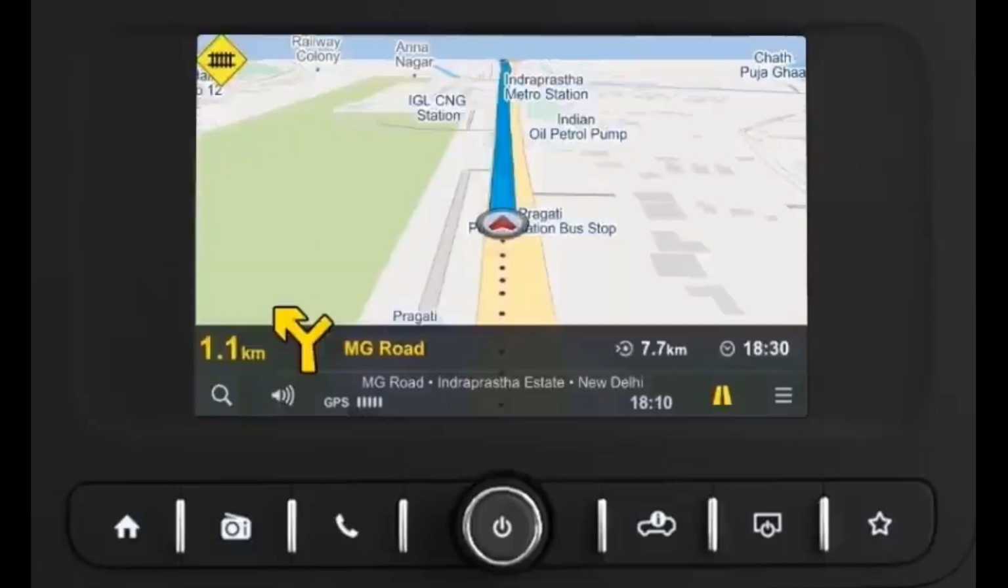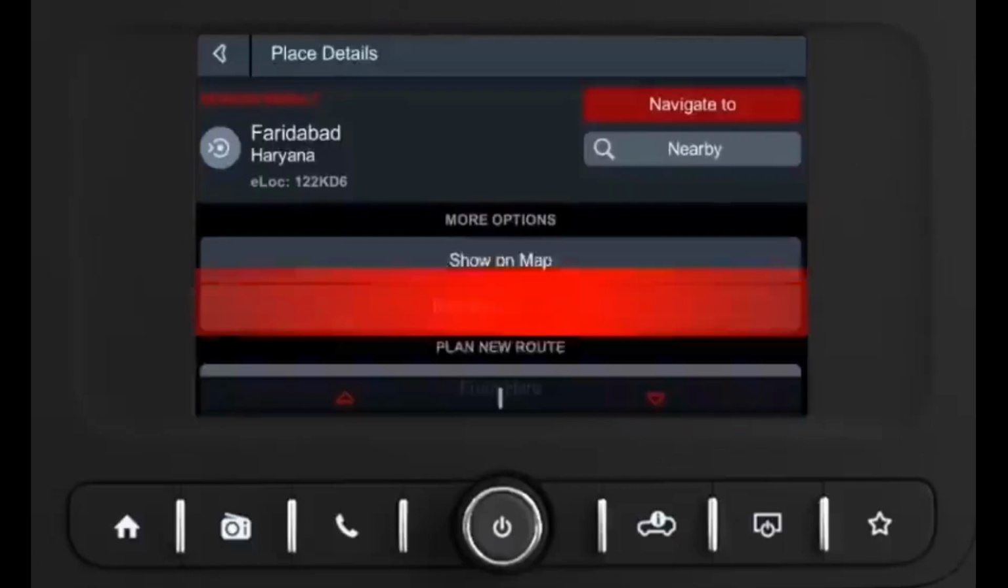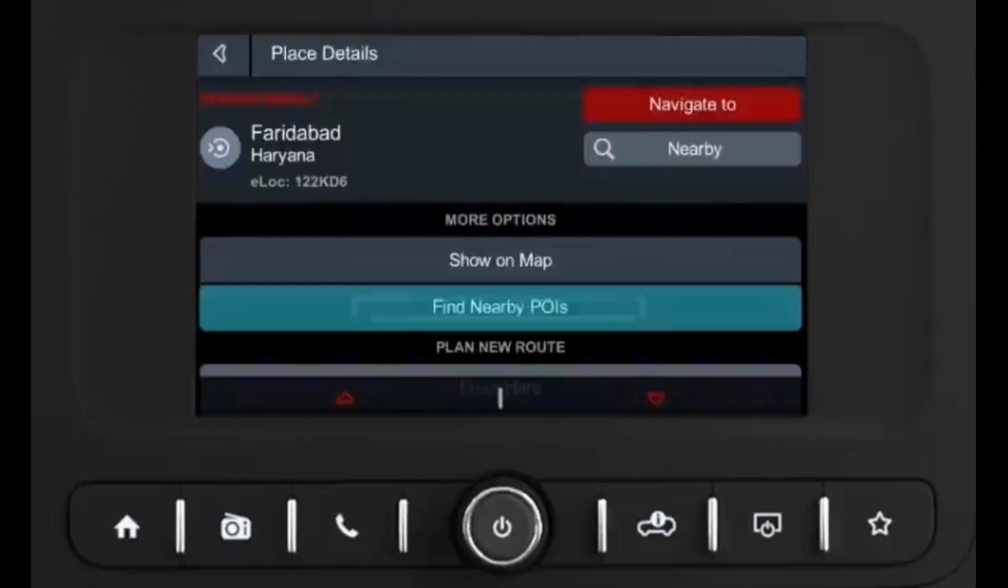Guidance screen. Once the address is selected, the guidance screen appears. Select the Navigate to option. The route calculation starts and the guidance window appears on the screen; scroll down for more options. Find POI. To search for the nearest point of interest from the current location, press the search icon or select the Find Nearby POIs option.